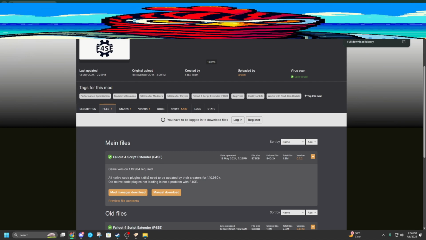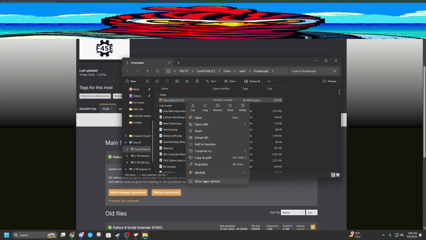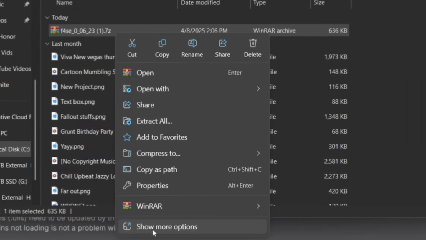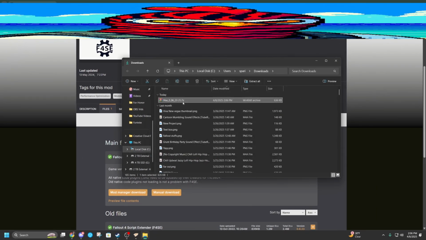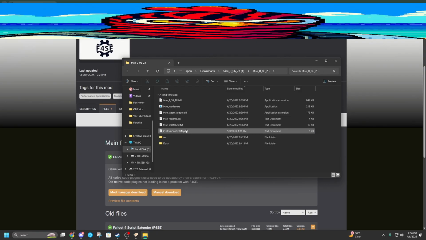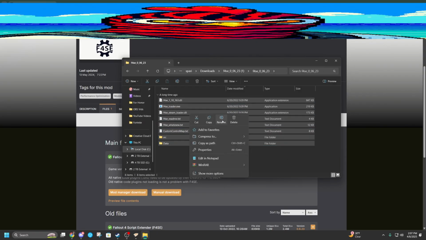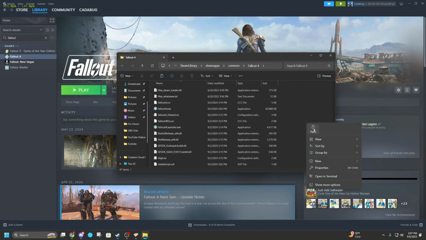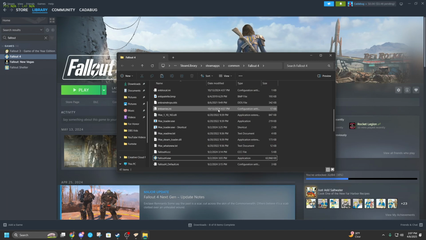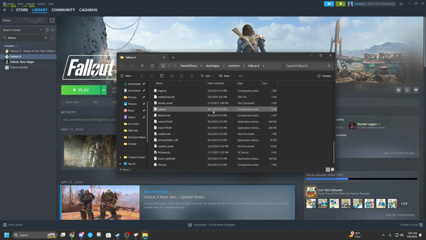So once you have the file itself, you want to go into the download history, show in folder, and then you want to, I have 7-zip, I'll leave a link down in the description. It's really easy to install, you just run it on a computer. If you're running Windows 11 and you have 7-zip installed, you go to show more options, 7-zip, extract to whatever it is, like such, and then it'll create its own folder. You click on it, and you copy all of this into your folder with Fallout 4, and then you would hit paste into the directory. And there you go, you would have the script extender installed.